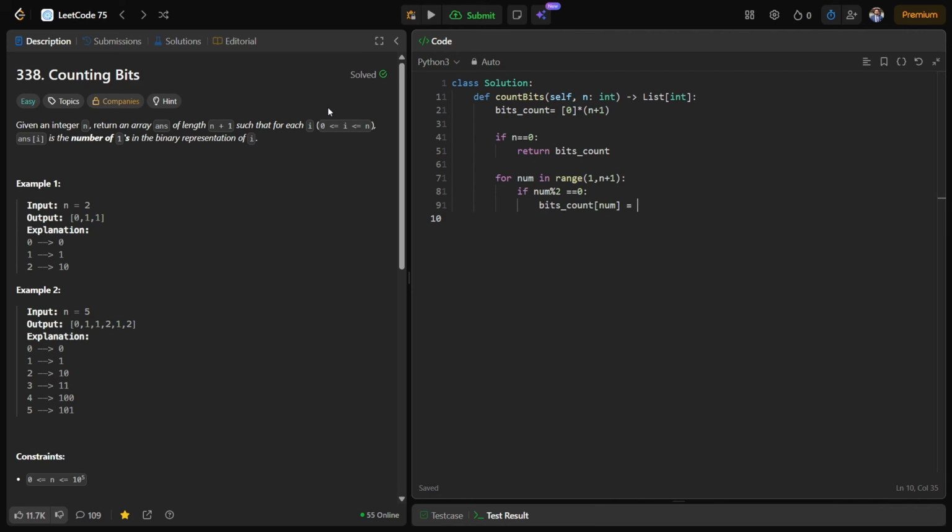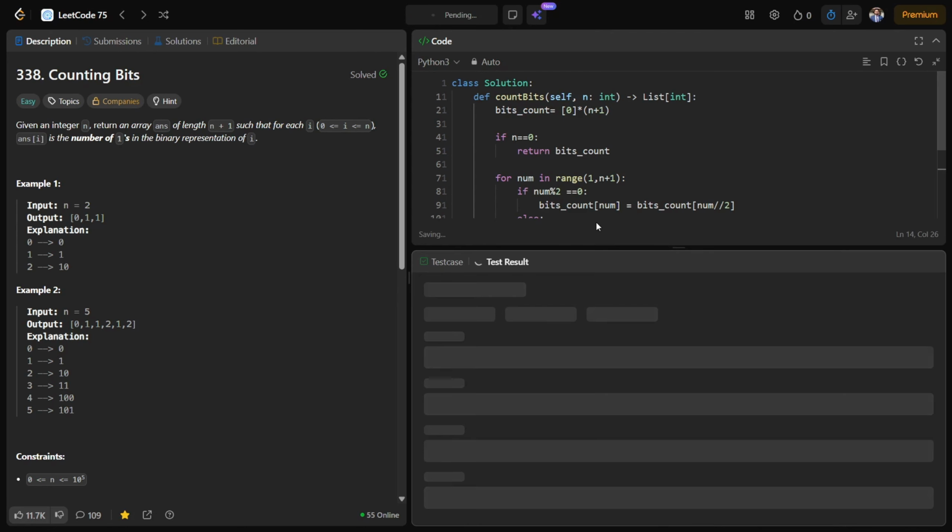bits count of num by 2. Okay, else if it is odd, it will be the same thing, just we will add 1 to it, and we will return bits count. Let's try submitting for the sample test cases.